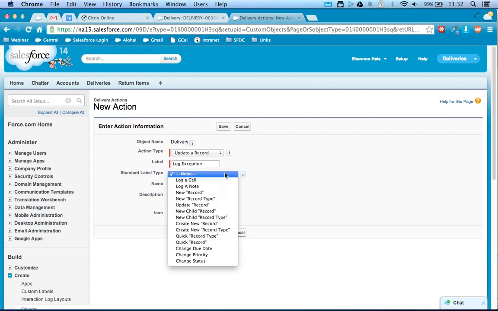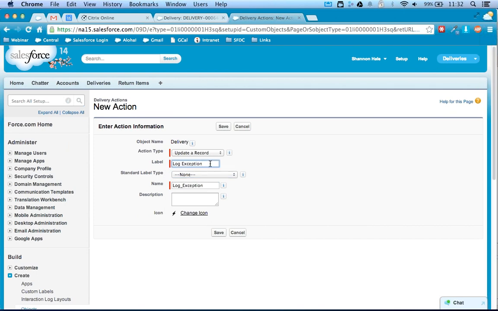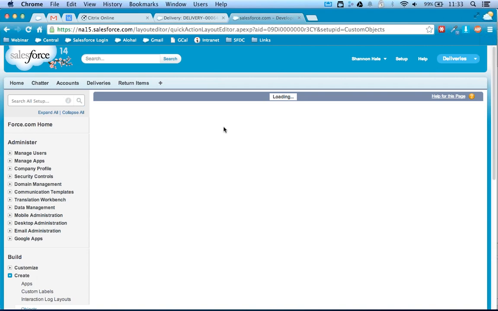I can use some standard label types here, which I'm not going to do. I will just use log exception, but do realize that you have the choice of picking one of those: log a call, new record, update record. The advantage is, if you pick one of those, they will be translated for you in all of the languages that we support. If you use a label that you have defined yourself, you will have to do the translation afterwards, which you can still do in our translation workbench. You have the option to pick custom icons and so on. I'm not going to do all of that. Let's just create this action, which is updating the record.